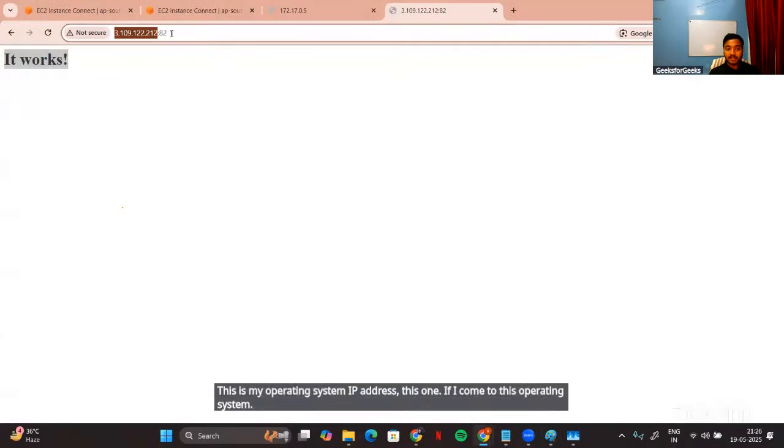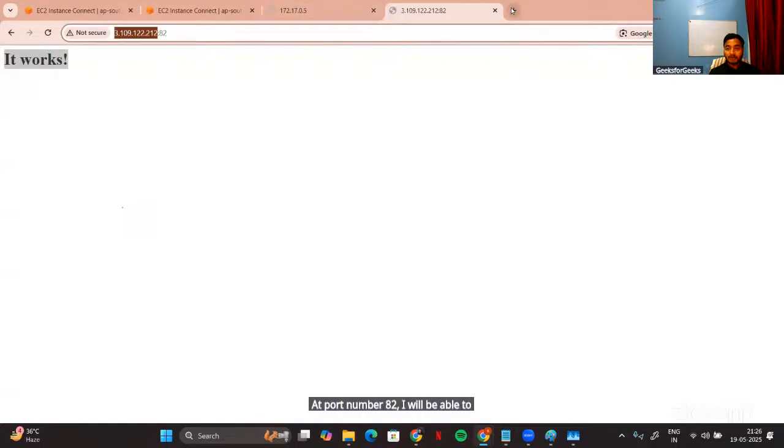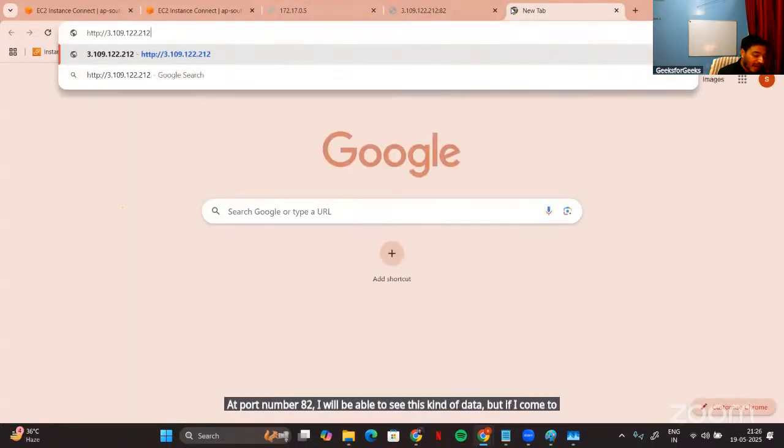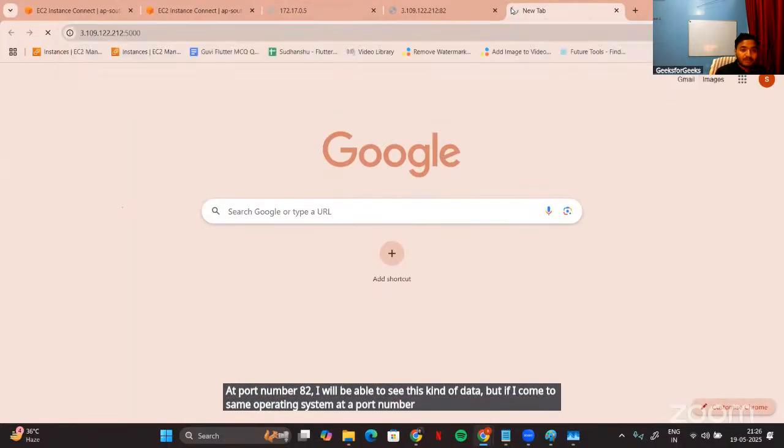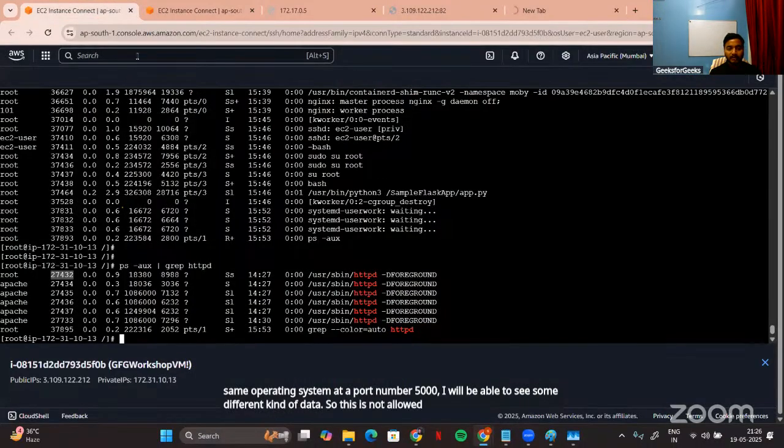If I come to this operating system at port number 82, I will be able to see this kind of data. But if I come to the same operating system at port number 5000, I will be able to see some different kind of data. 5000 is not allowed right now. Let me allow it very quickly.